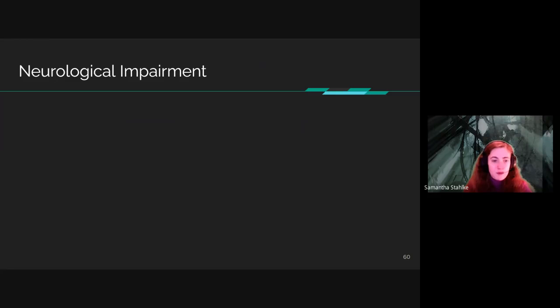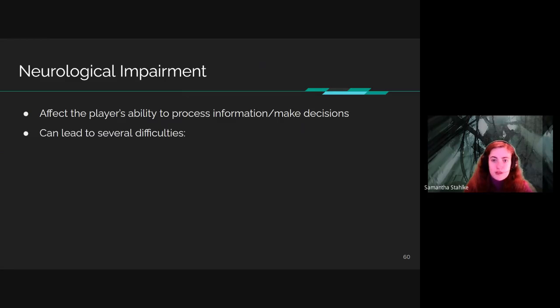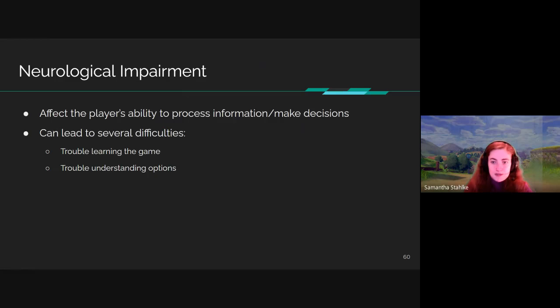The last type of impairment we'll talk about is a neurological impairment or condition that could affect the player's ability to process information or make decisions. So this can lead to several difficulties. This could be trouble learning the game if you have something like a short-term memory impairment. This could be trouble understanding options, even something like dyslexia that makes it more difficult for players to read. If you've got lots of blocks of text in your options and things like that, it might be a lot more difficult for a player with dyslexia to parse all of that.